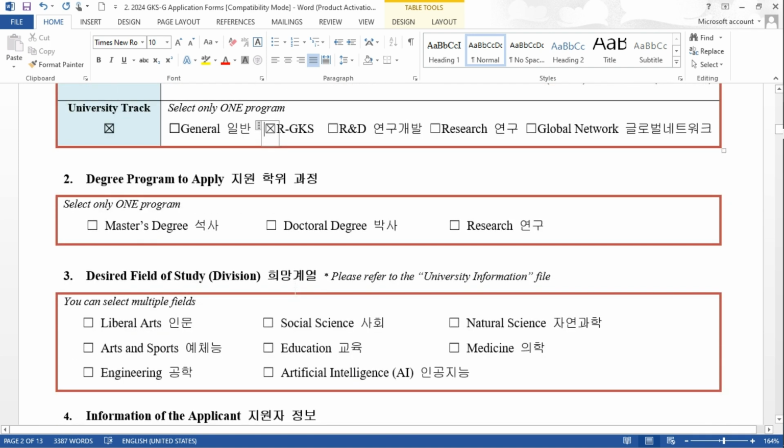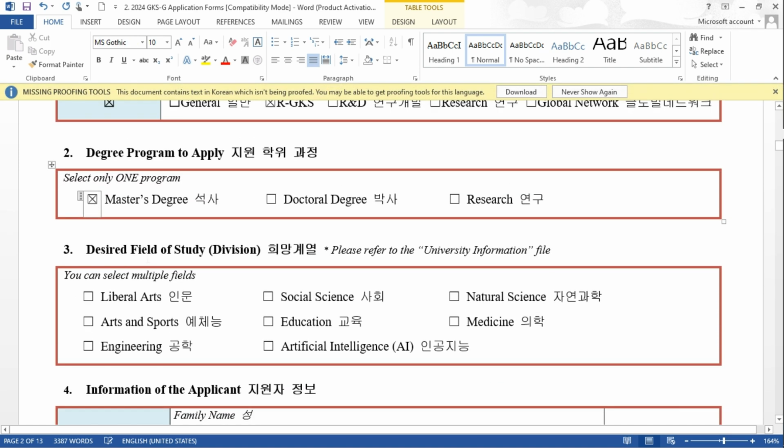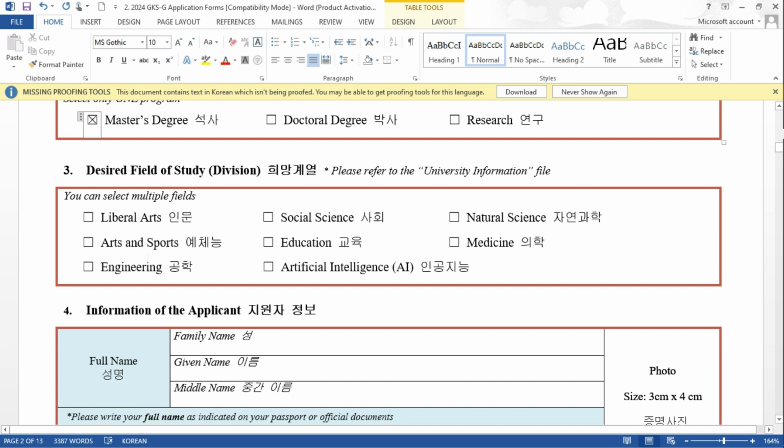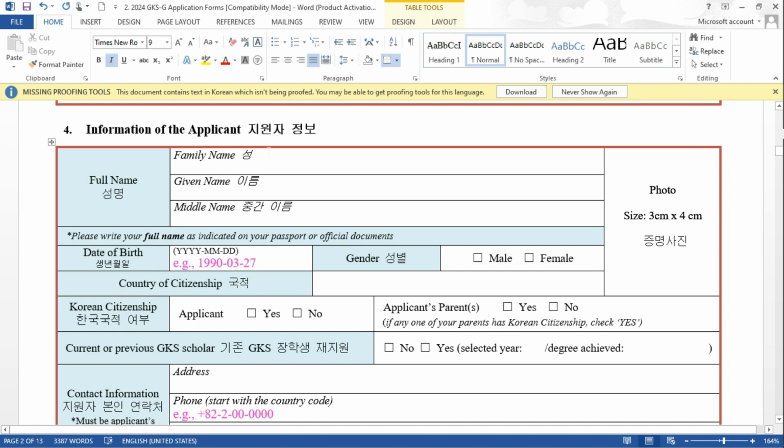All right, let's move on to degree program to apply. Okay, master's degree, of course. So you select this, and then okay, I'll go with art and sports. That's what I'm doing. So okay, let's start again. Here is my surname, Angel. Here my given name, so Ifua, and then my middle name.